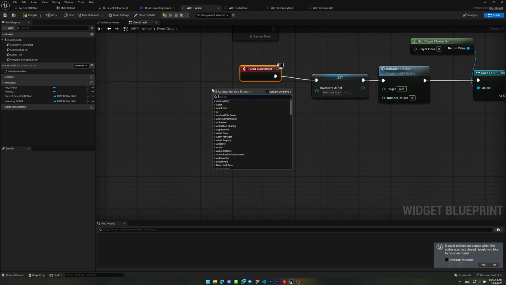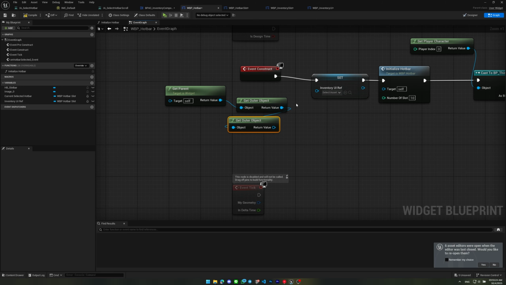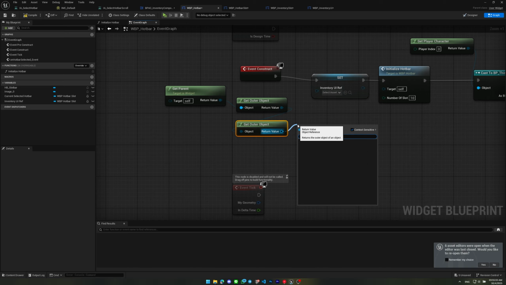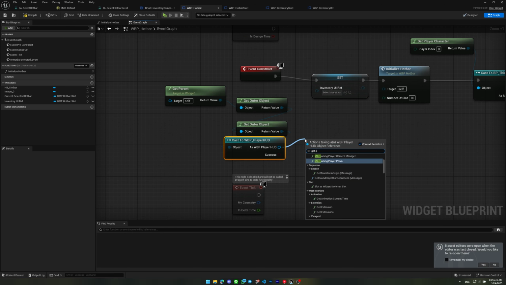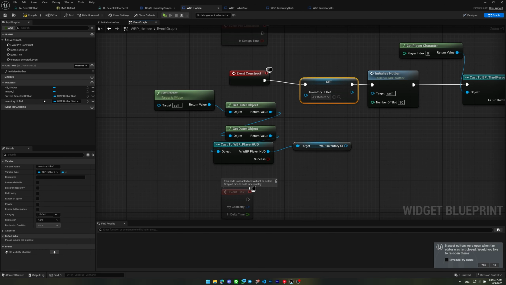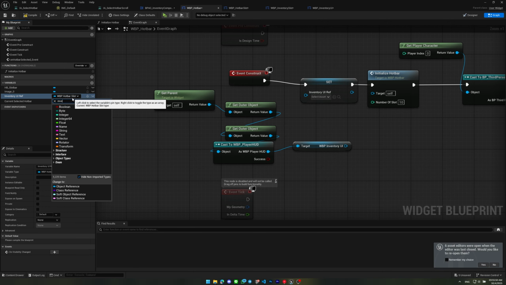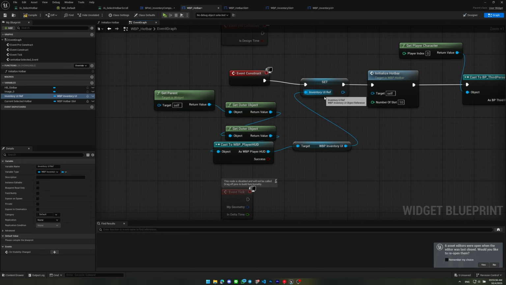From this one, now we can get a parent, get the parent of this widget, get the outer object twice. So from the return value, just plug it into another get outer object, and from this return value, we'll just now cast to wbb_player HUD. Okay, convert to pure cast, and here you can get the inventory UI. Like that. Oops, sorry. It's this one. Oh yeah, we have to change the type to inventory UI reference. We can drag it like that.